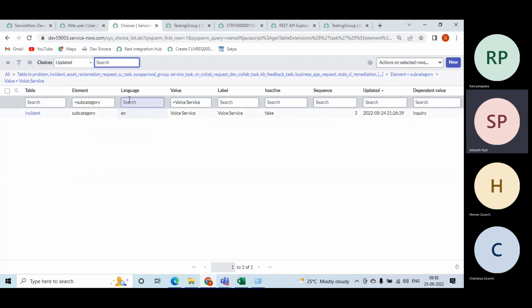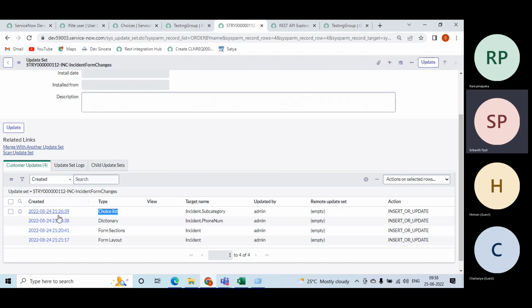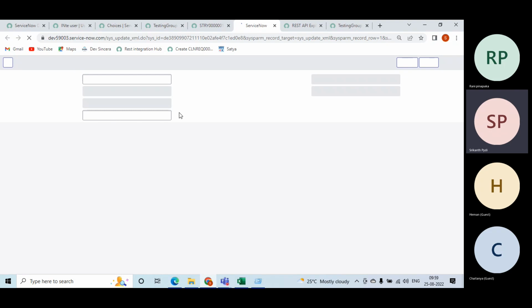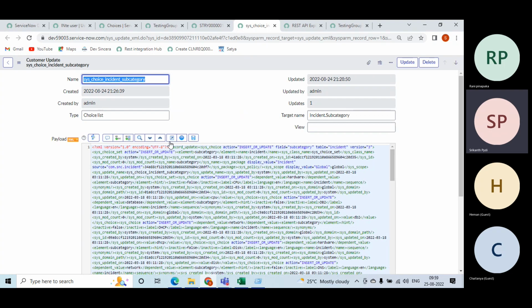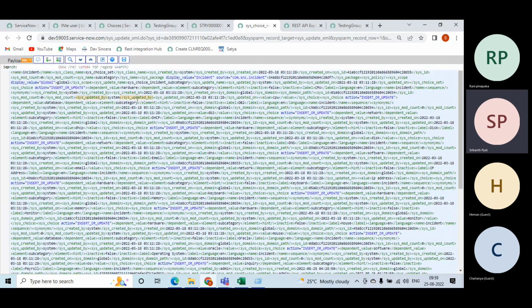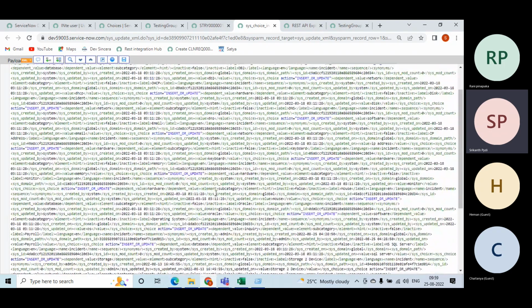If I have modified this particular one, and if you go to this local update set, the change will not be captured. We modified it for subcategory, and if you go up, this will contain an XML payload that will be taken down to the next instances. So here, if you look into this particular summary of the choices, earlier I added voice, so that will be appropriately captured here. If you open up and go for voice, the voice value has definitely been captured somewhere in the system.